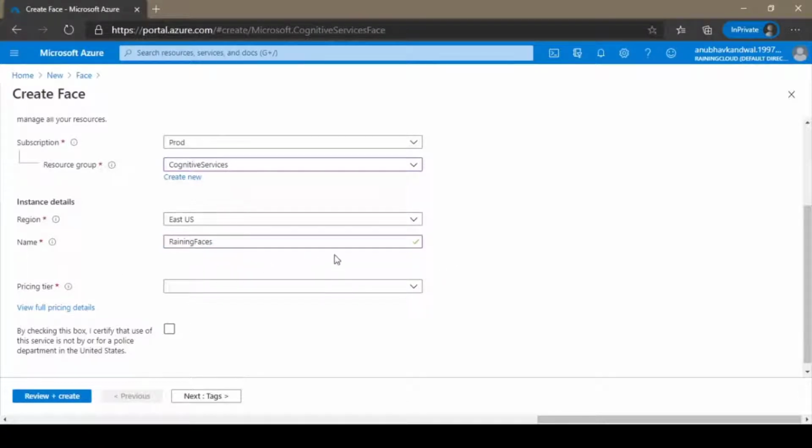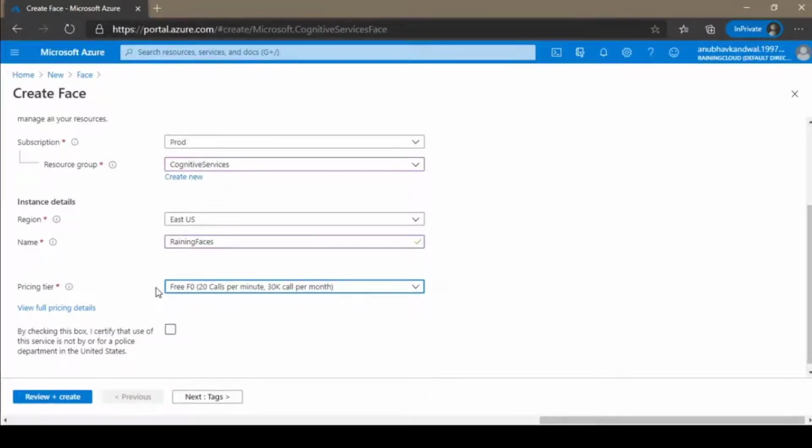Now, from the cost perspective, we need to make sure that we have the right pricing tier. What we are doing is just a proof of concept, so I'm okay with the free F0 option, but in case of production grade applications, make sure that you select standard S0, which will give you far more API calls allowed on that pricing tier, right?